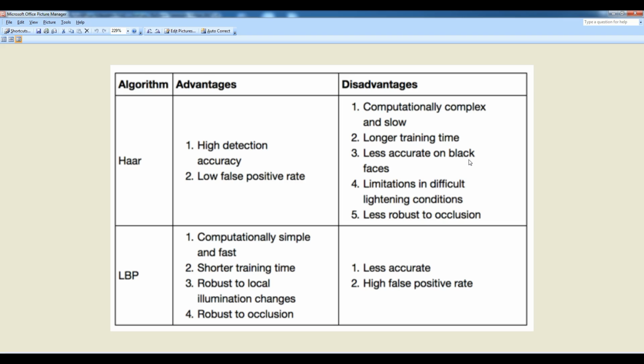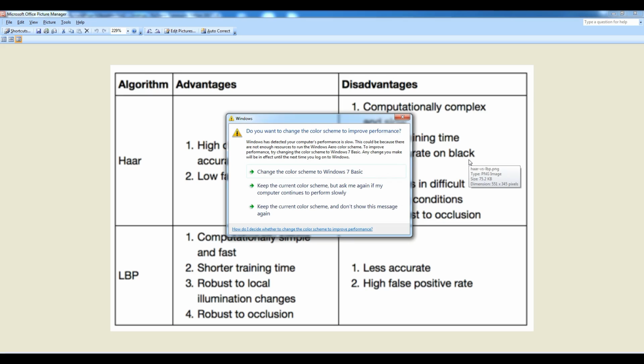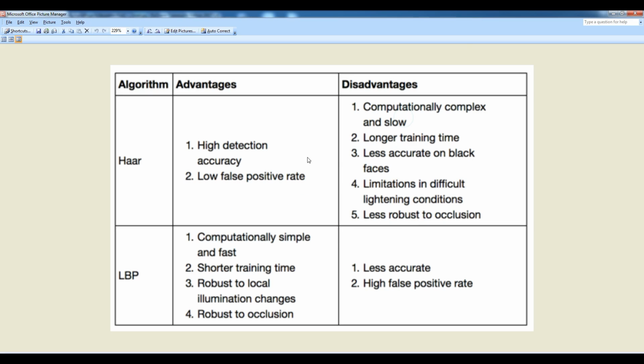Because this is more accurate, it is also suitable for technologies such as security systems and other things. But the LBP classifier is faster but not as accurate, therefore it should be used in some mobile applications maybe, or embedded systems. Now this was the difference between the Haar Cascade and LBP classifiers.